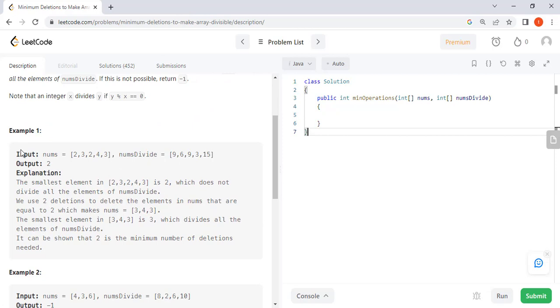Let's take an example and discuss. Here they have an array called nums. The elements are 2, 3, 2, 4, 2 and numsDivide is 9, 6, 9, 3, 15. So here the smallest element is 2. So the value 2 will not divide all the elements. So I'll go for the next smallest element called 3. So 3 will divide all the elements. That is what they have given.